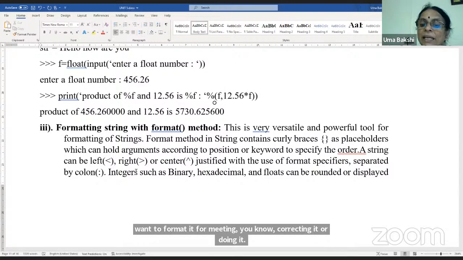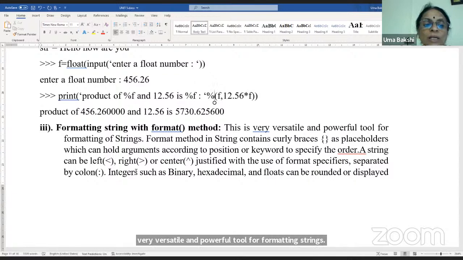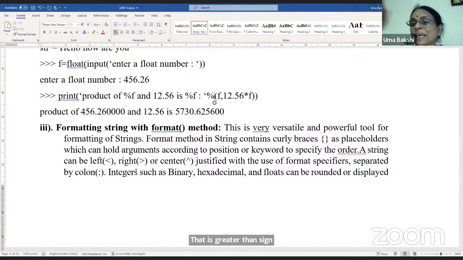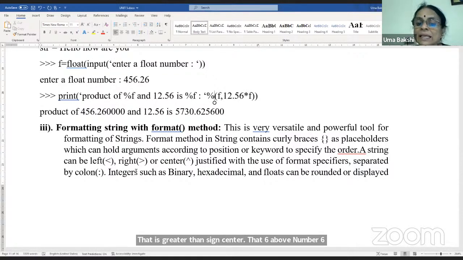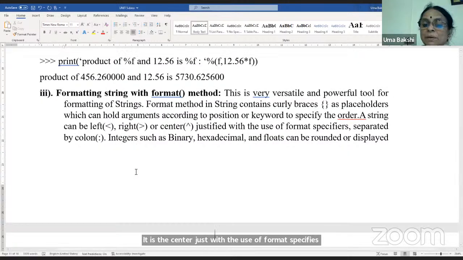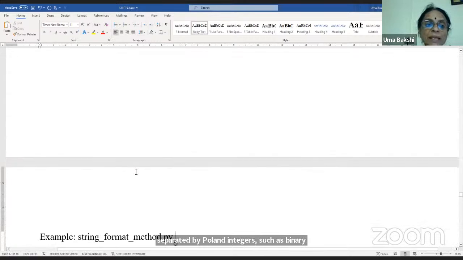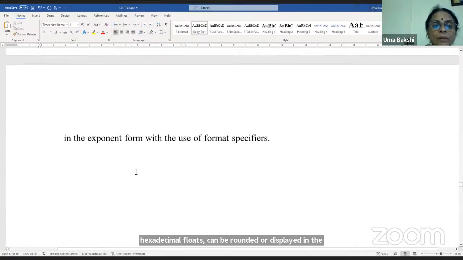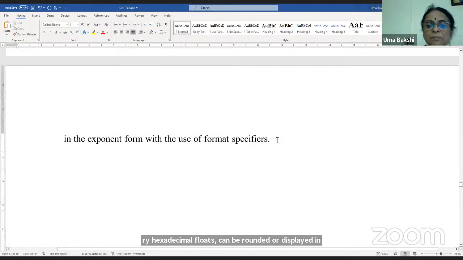The format method in a string contains curly braces as placeholders, which can hold the arguments according to the position or keyword to specify the order. A string can be left aligned, that means less than sign, right, that is greater than sign, or center, that is the caret, the number 6 above, you have a cap. So that cap will be there. It is the center. Justified with the use of format specifiers separated by colon. Integers such as binary, hexadecimal, and floats can be rounded or displayed in the exponent form with the use of format specifiers.